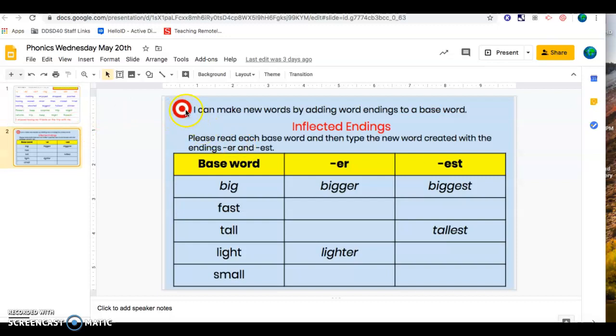The learning target is I can make new words by adding word endings to a base word. We're using our inflected endings, and specifically ER and EST. So remember, when you add ER, it makes the base word mean more than something else. When you add EST, it makes the base word mean the most of something.